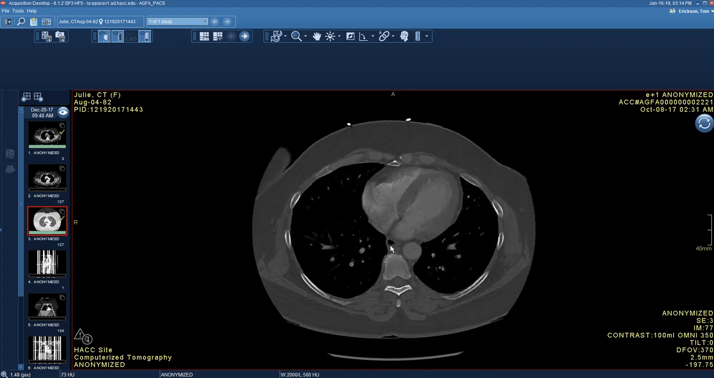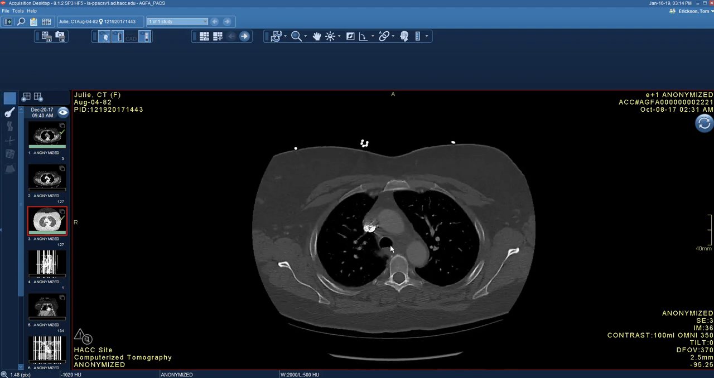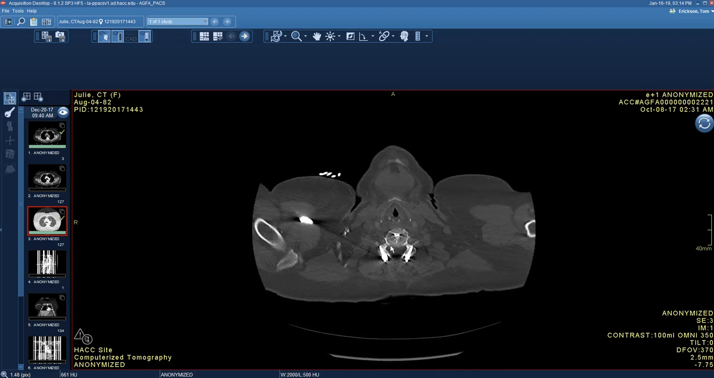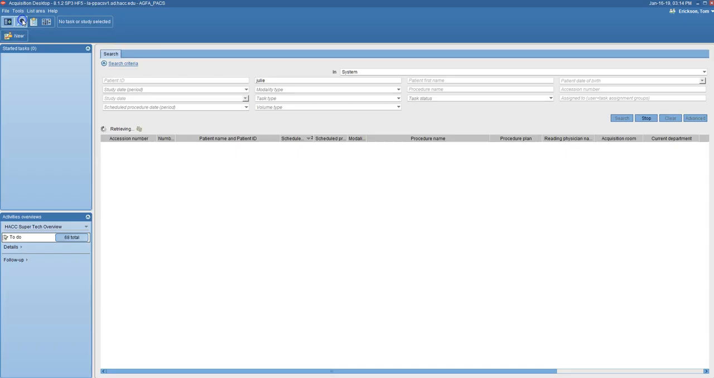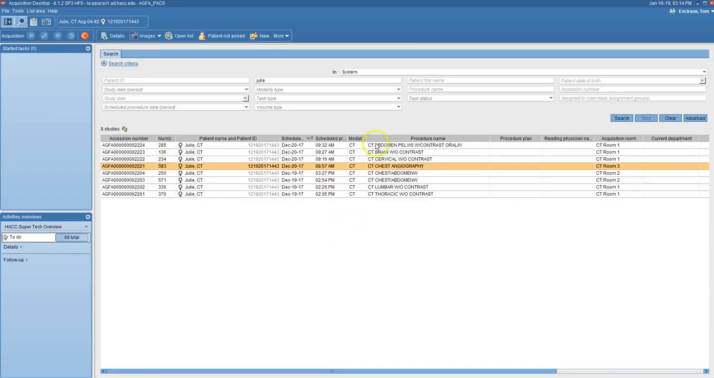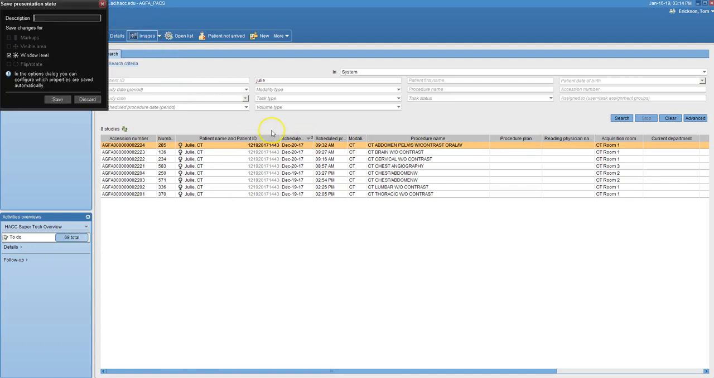So that's an axial CT chest. Let's go back and let's dive into an abdomen.